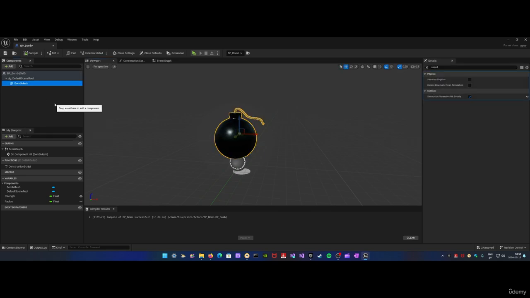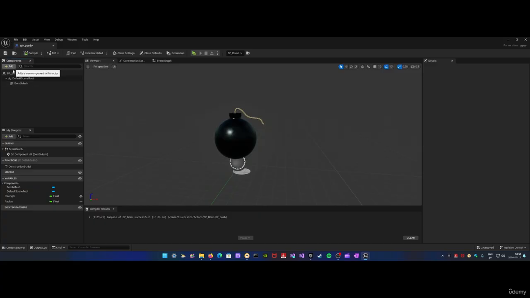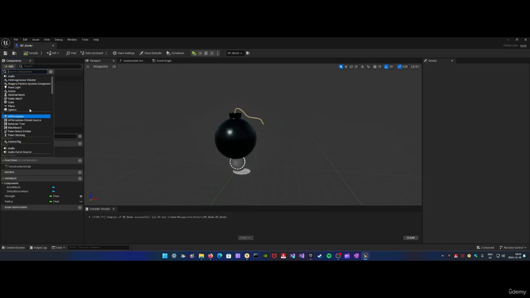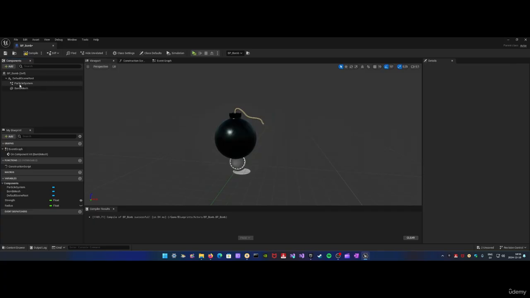And now we are going to add that spark effect. In order to do that, you just go to add. And we are going to add something called Cascade particle system component. That's the legacy, or the older version of the particle system Unreal is using. The new version is called Niagara. We're going to use Cascade in this case.